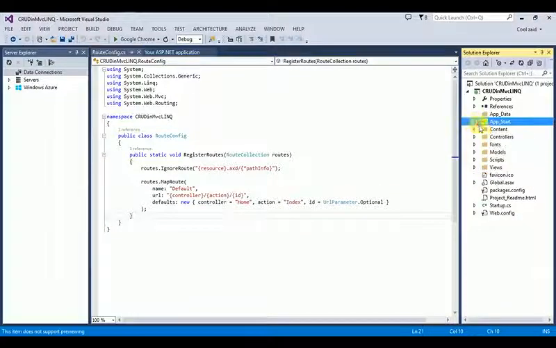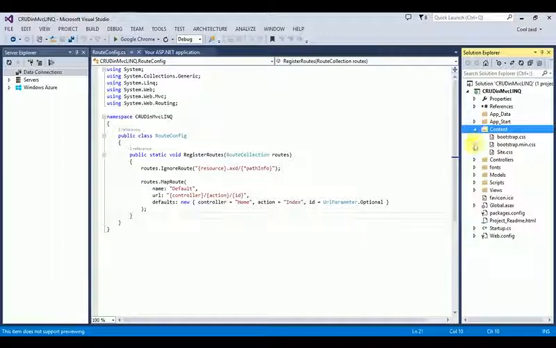The next one is the Content folder, which contains the CSS files, and people also prefer to create a CSS folder separately and store all the CSS files inside that.